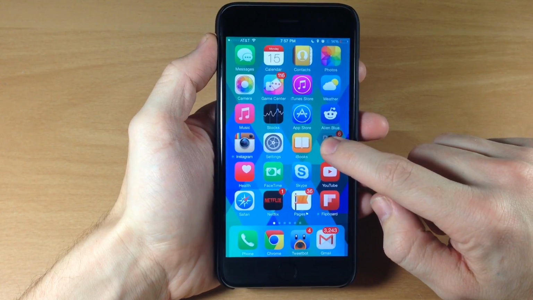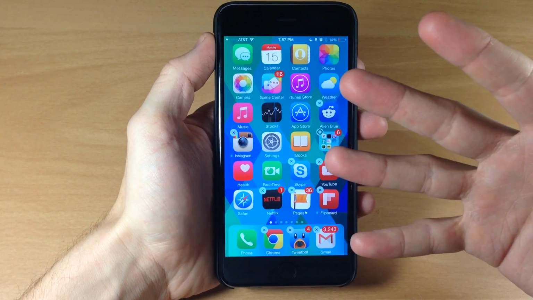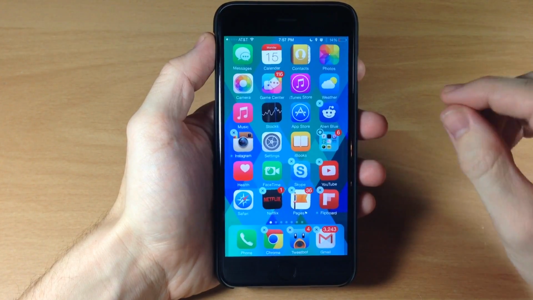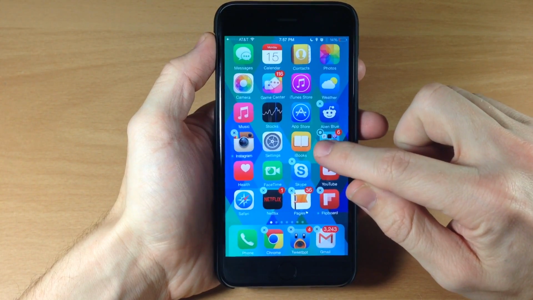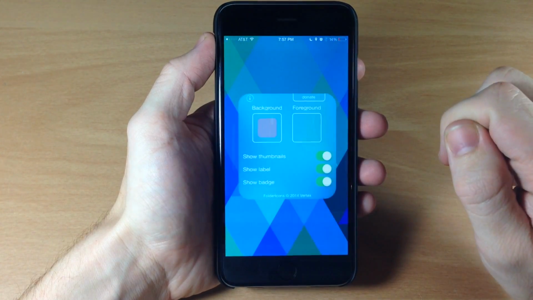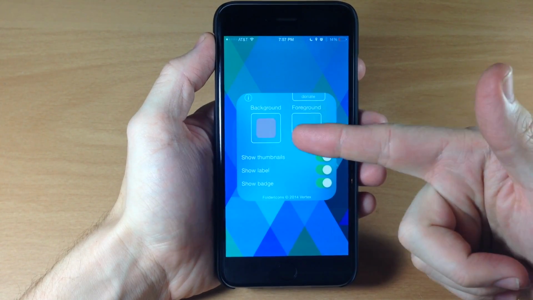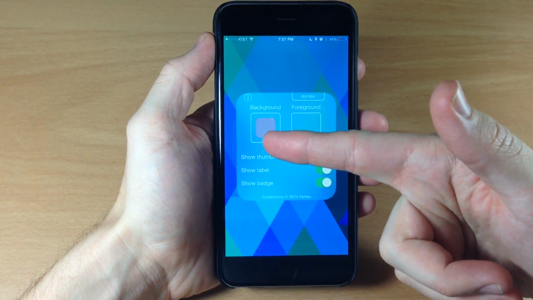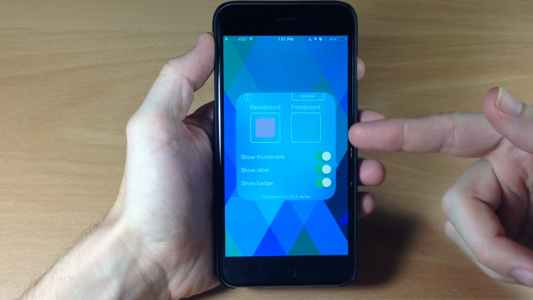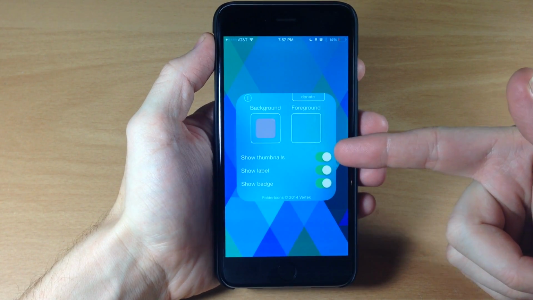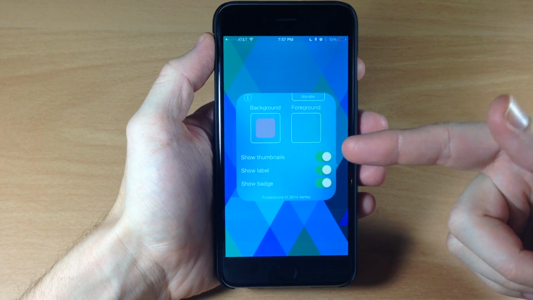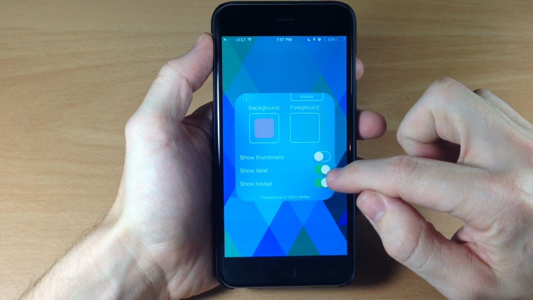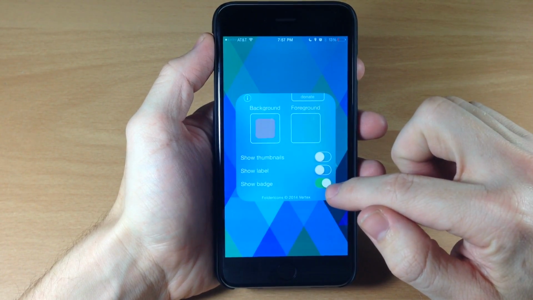So you can see, to access your settings, all you need to do is tap and hold just to get your icons in wiggle mode, and then you'll notice a little icon right up there. Rather than having the X, you have a settings button. So if we tap on that, you can see that there's 2 options right here for the background as well as the foreground. And then right down here we have 3 toggles. So you can show the thumbnails in the background if you want to, or you can toggle that off. Again, with the labels, you can do that, as well as show the badge.